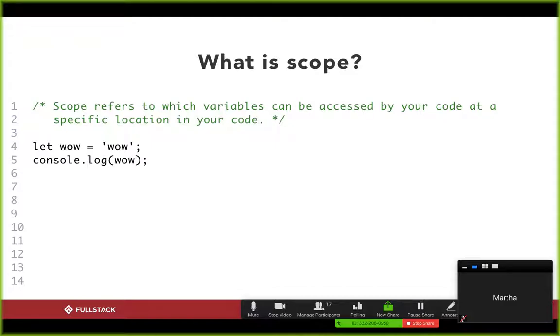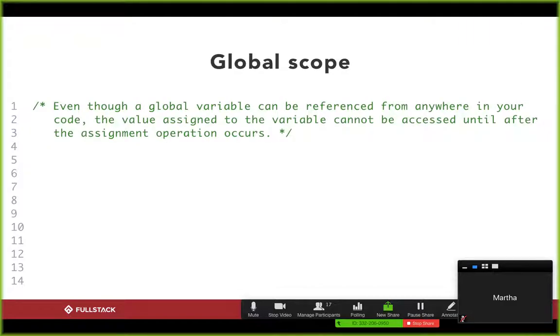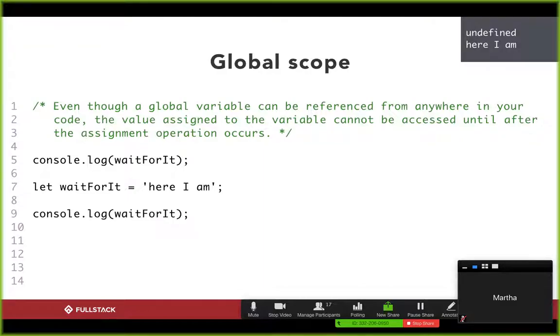So let's take a look at what we mean by that when we talk about code scope. Here on line 4, I create a variable called wow, and on line 5, I print out that variable, and it prints out no problem, very straightforward. Now, on line 5, notice that I'm console logging a variable called wait for it. But on line 7, you'll see me define the variable wait for it, setting it to the string here I am. And on line 9, we print out wait for it again.